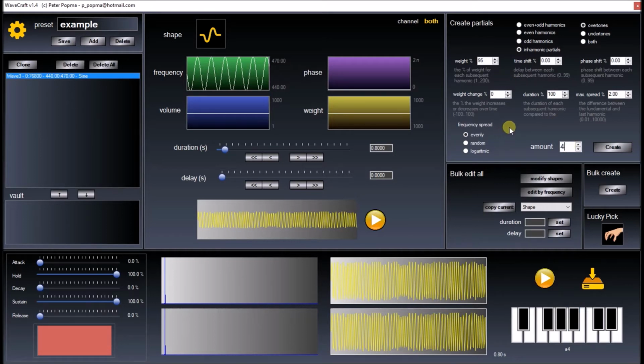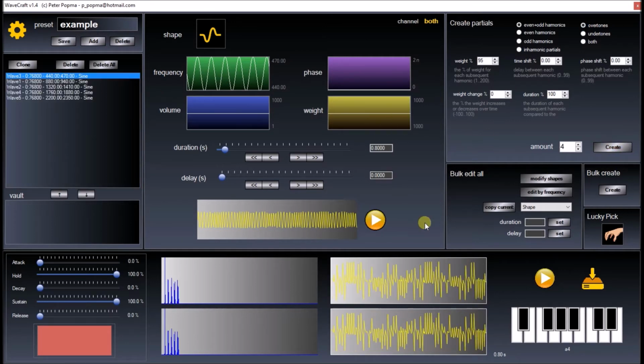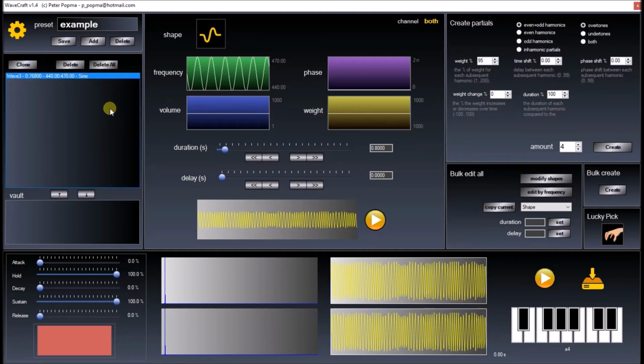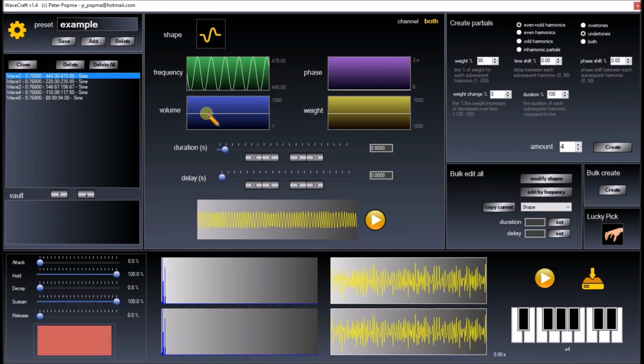Let's add 4 even and odd harmonics. We use overtones, so there will be higher frequencies. It sounds like this compared to this original sound. We can also create undertones. And add some lower frequencies.